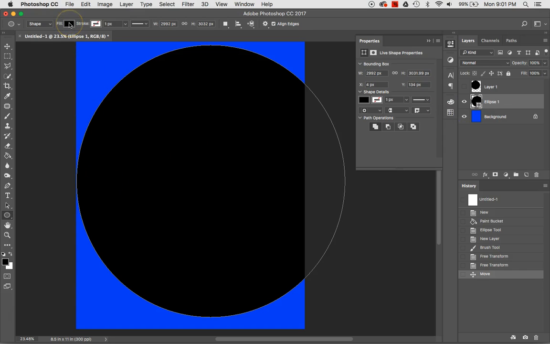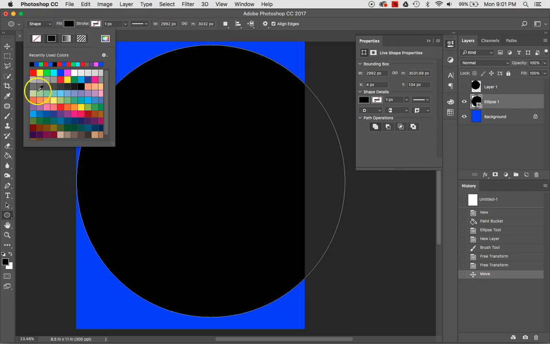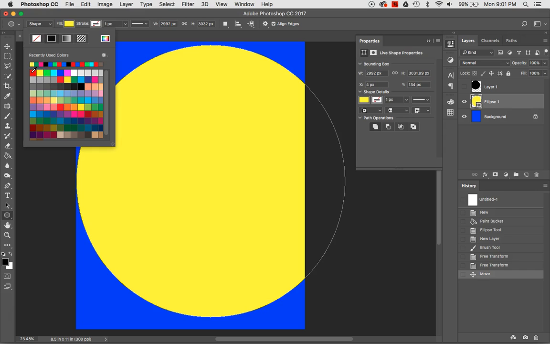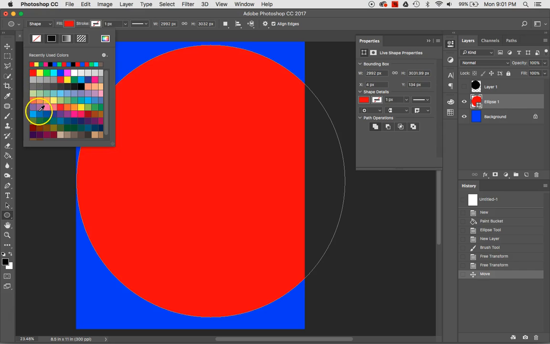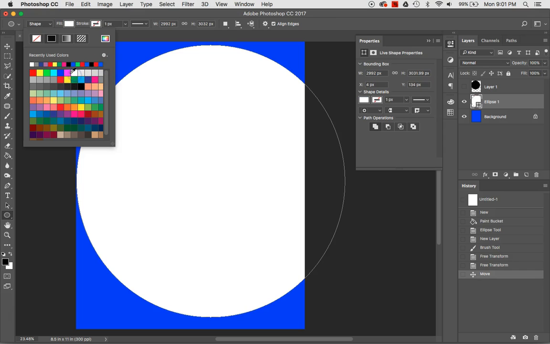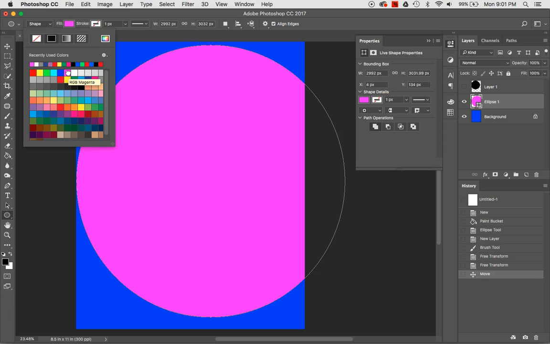The other reason is that they're infinitely editable, meaning once I have my layer selected and I have the shape tool selected, I can continue to click into the fill area here, into this color picker, and continuously just change the color of my shape. No information is being destroyed in this process.